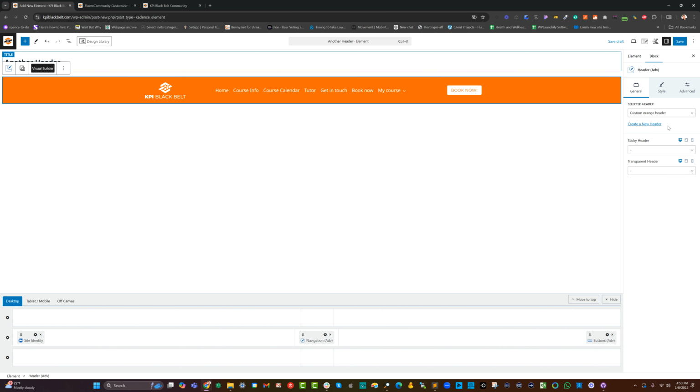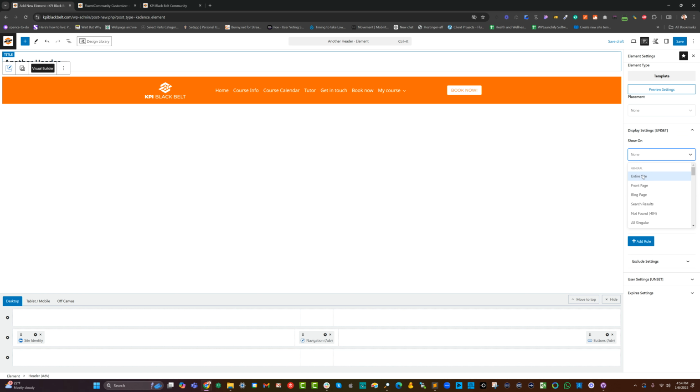Now here's the interesting part. You need to make sure to tell it when and where to display. So on the right hand side of this element, go to the upper right side in the element settings. And what you want to do is choose placement none, because we're going to use the shortcode for this. Display settings show on entire site, and then user settings show this to everyone or all users.